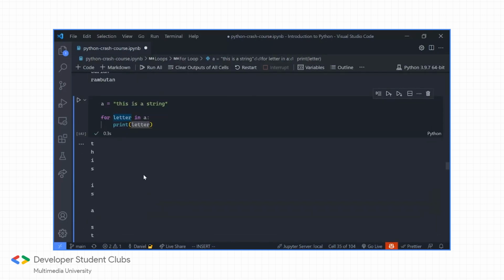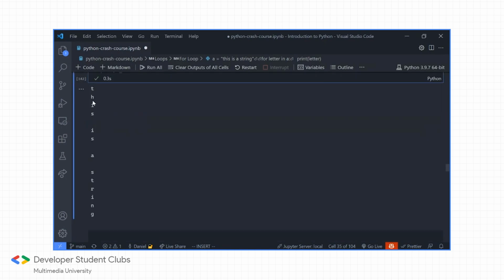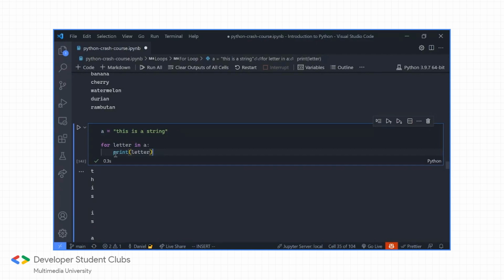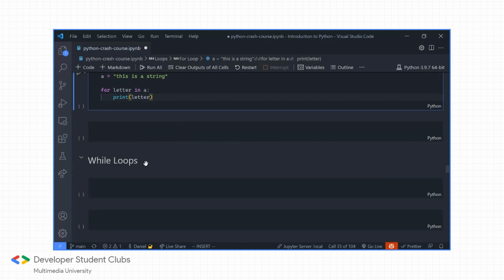So what this for loop does is basically saying for each and every letter in the string a, print out the letter. That's why you can see it's printing out each letter and then a new line, each letter, new line. And also there is the white space. The white space is also considered a character. So this is one method of showing a string is a character array, because you can iterate through it.